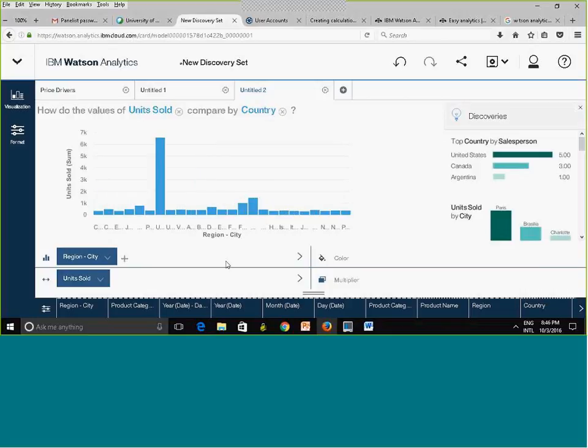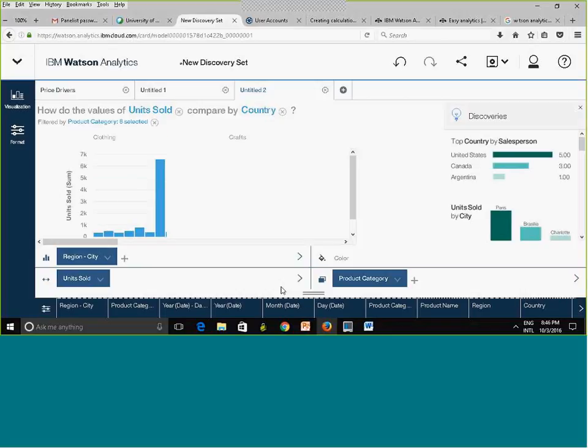Now, I'm going to show you something very interesting. This is called multiplier. Suppose that I want to see the units sold per region, but I want to see this by product category. To do this, I'm going to take this and drag and drop multiplier. Let's see what happens. The number of charts that I'm going to get is the number of product categories, right? I'm going to get a separate chart for each.